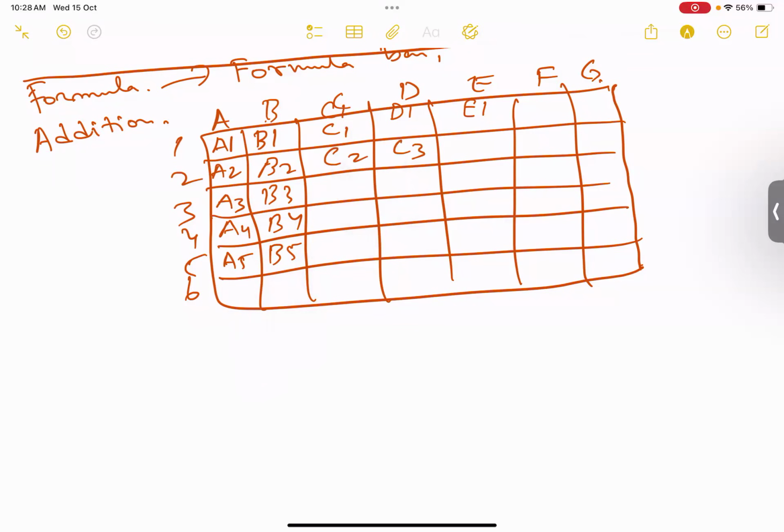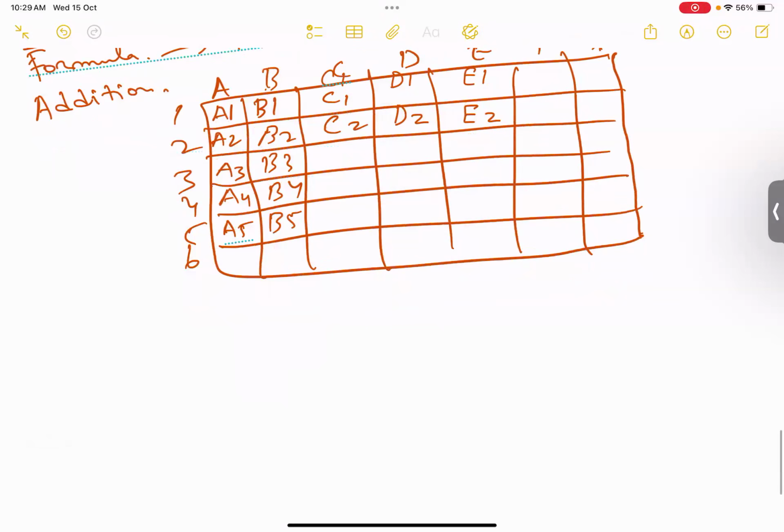C2, C3, D2, E2. Now say suppose you want to calculate, okay? If the data is only like 3-4 entries, it's not very difficult, right? You can just calculate manually. But if the data is very long, okay?